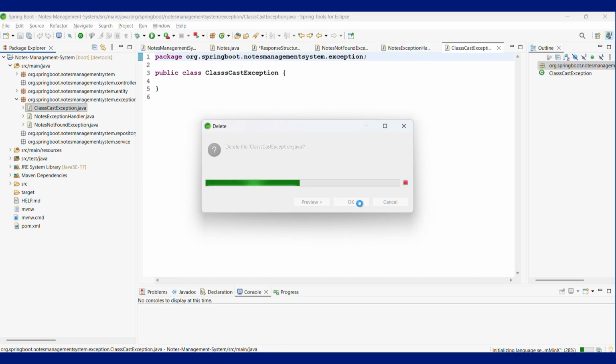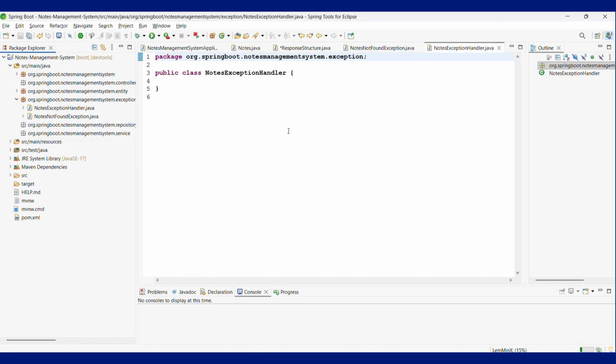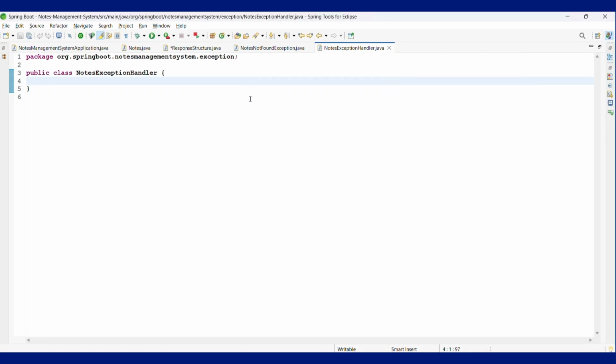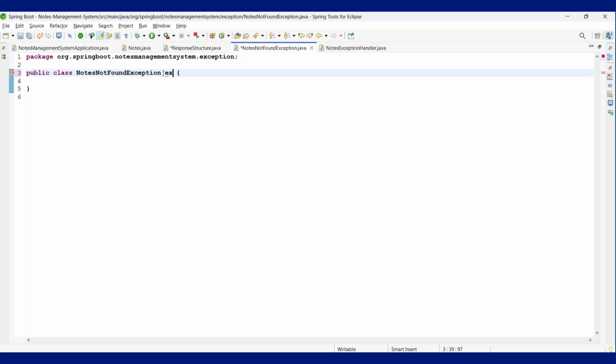Okay, delete this. Now let's come back to our implementing part. Just Control M. Okay, this is the runtime exception. Just extend with the... Okay, this is the exception handler, not here. In the NotesNotFoundException here, just extend the RuntimeException class, which is present in the java.lang package.